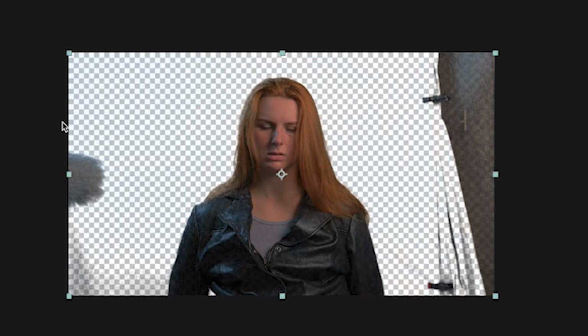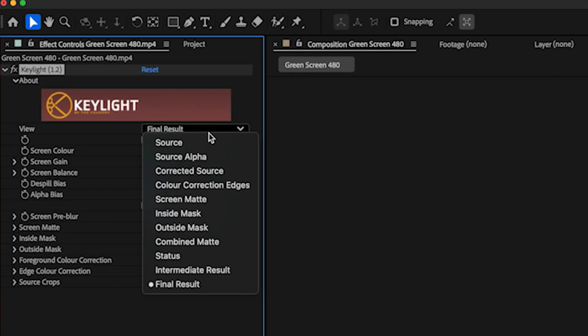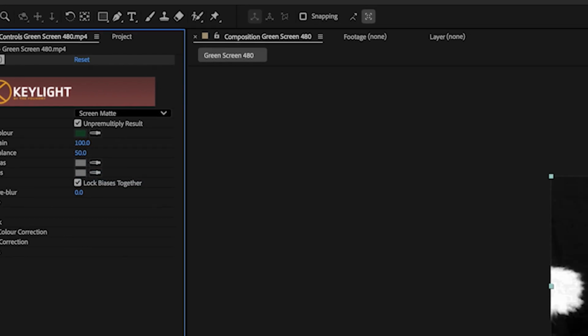Now we can get a better, clearer look by going to the view mode and going to screen matte. And this way we can see what it actually looks like. Anything that is black is transparent and anything that is white is solid. So we can look through here and we can see that there's some gray areas that are a little transparent in both the black and the white areas that we want.